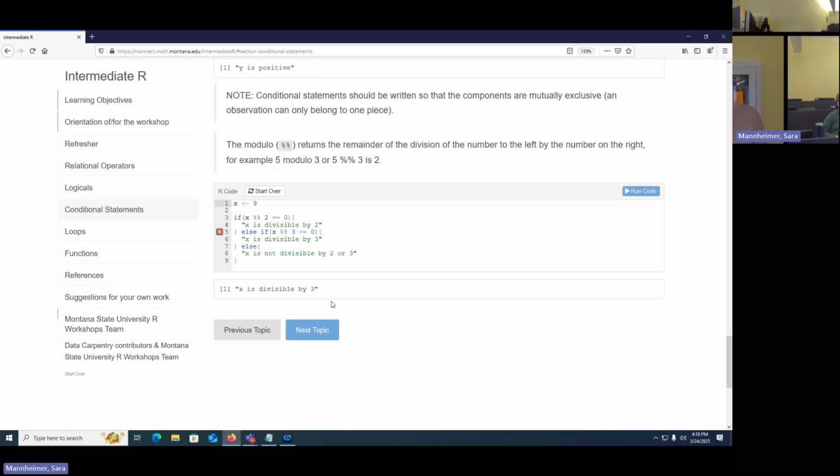So again, most people probably wouldn't use that, but because it's such a strange combination of characters, I like to showcase that. So those are conditional statements. And now we'll go into looping.